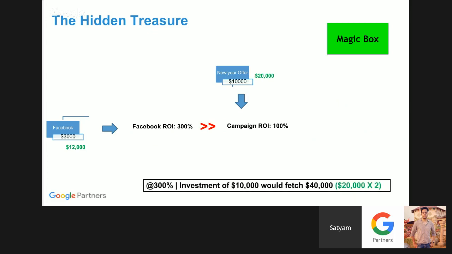So if all of that investment were to go into Facebook as a channel, I'm not saying that Facebook is one of the best channels. I'm just saying that in this demo, it gives us 300% returns. And if we were to invest all $10,000 here, we would get $40,000 as a return, and we were happy with half of it. So essentially, what we are targeting is this.